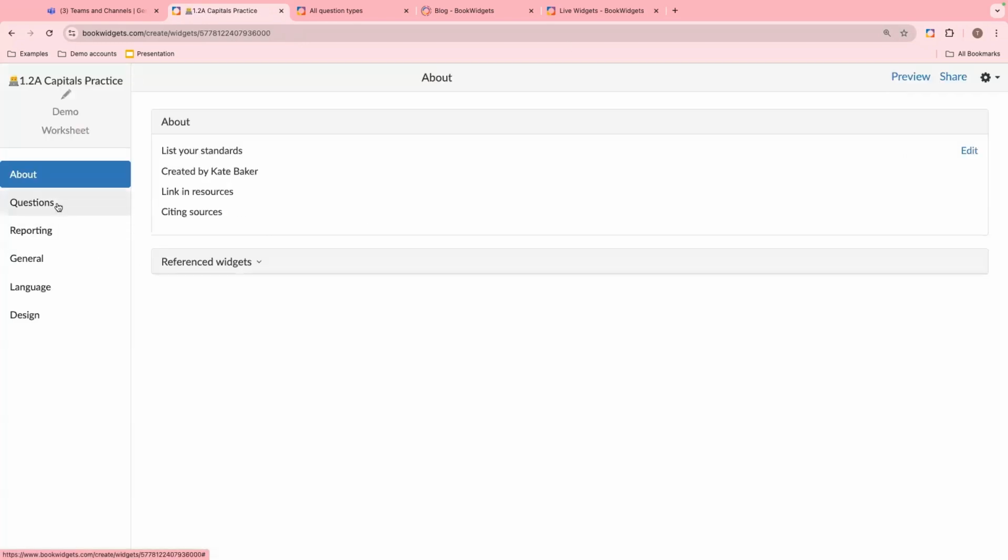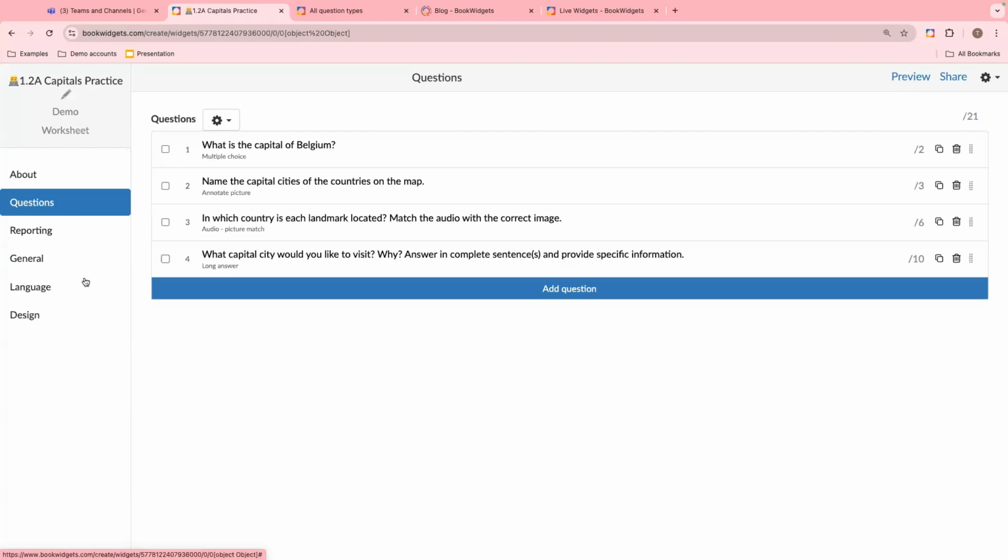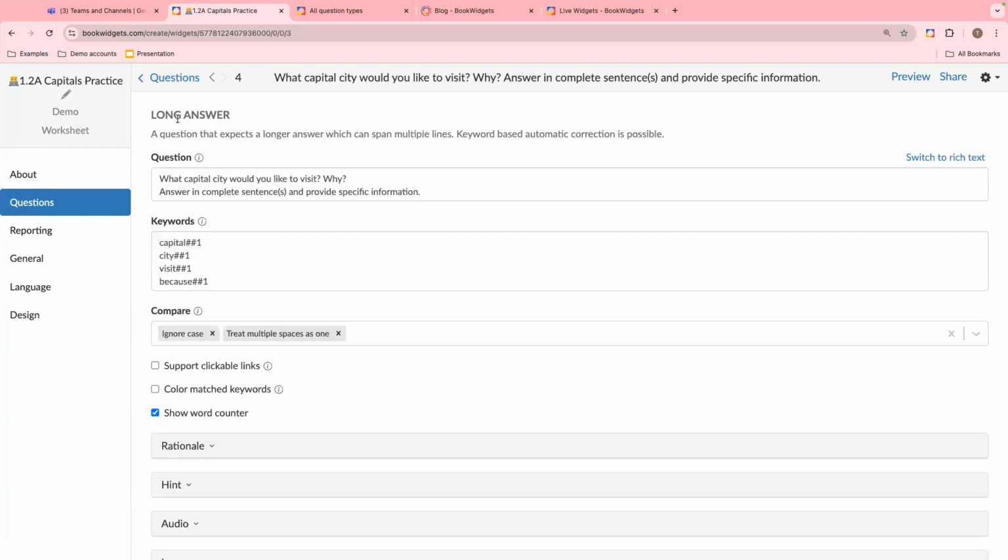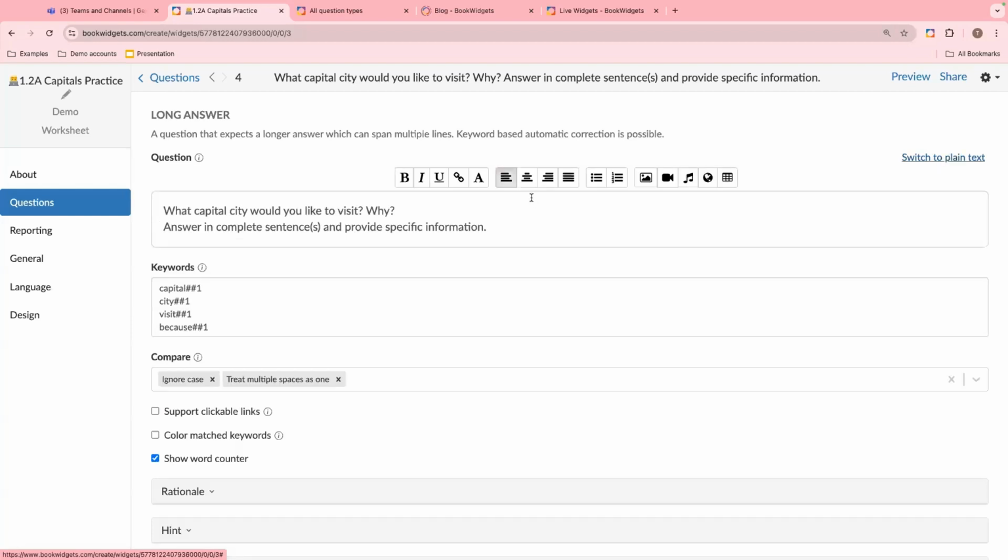Okay. And now I'm going to go to my questions. And then here we'll see that question that I just imported. It's a long answer question. I don't have to type anything in because I brought it over. But I will switch it to rich text. And then I'll do my bolding, underline.